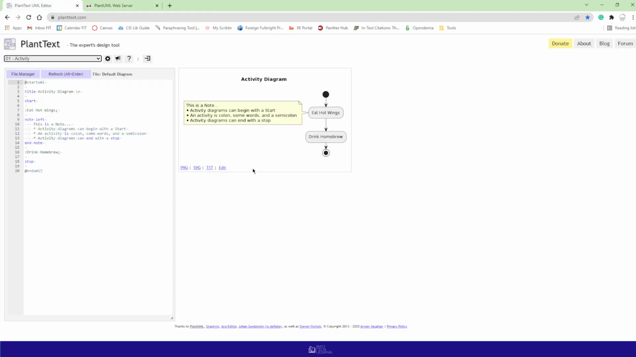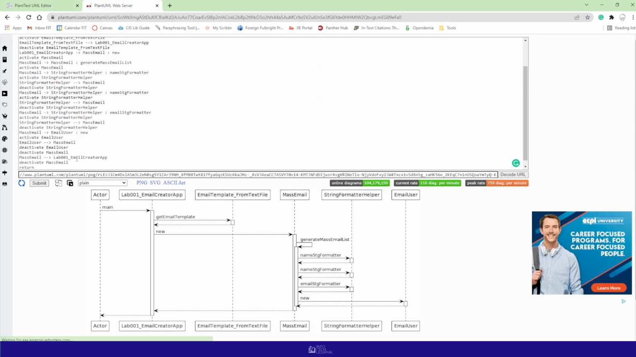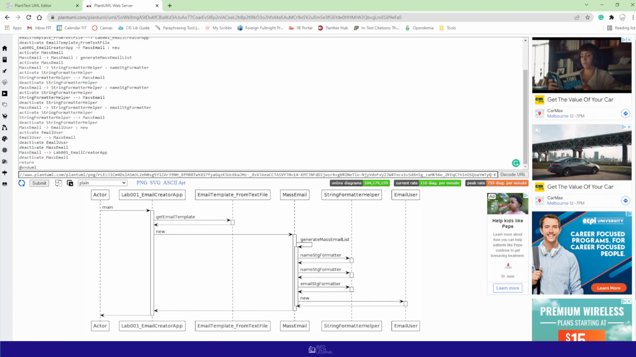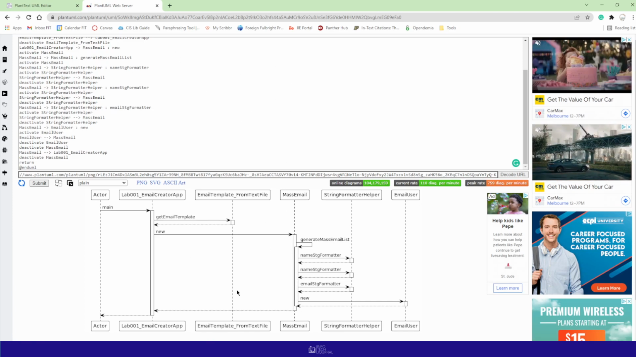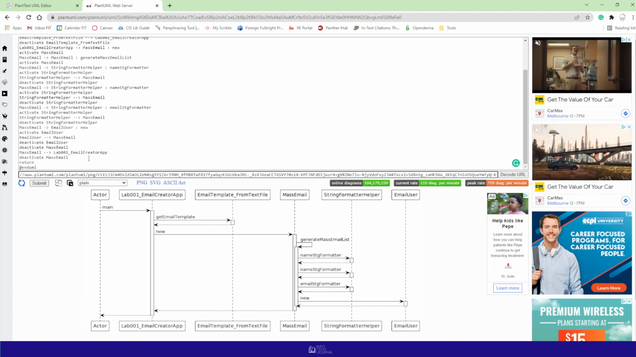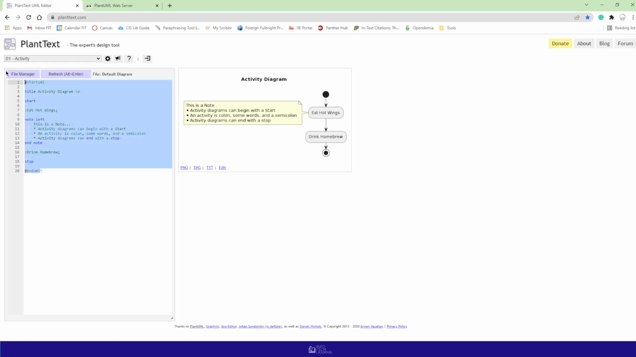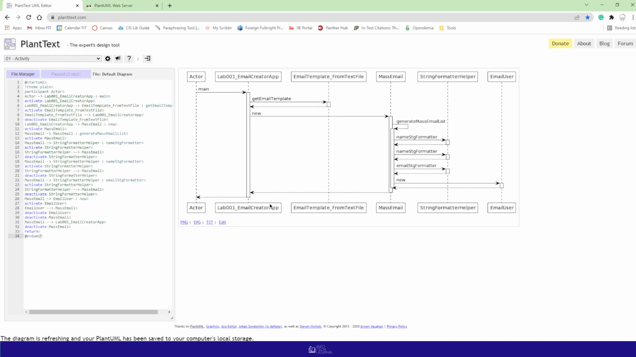The other one is PlantUML. Why do I like this one? This version is up and down in the view, so you have your code up here and your diagram at the bottom. For this particular one, you have it side by side. I like it because, as a preference, it's easier for me to see it side to side.